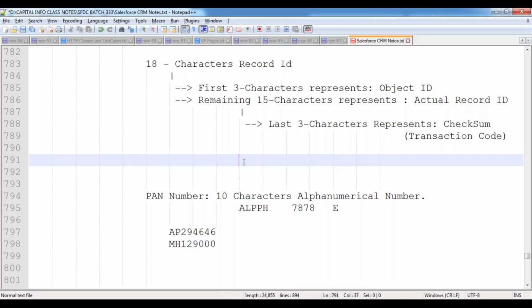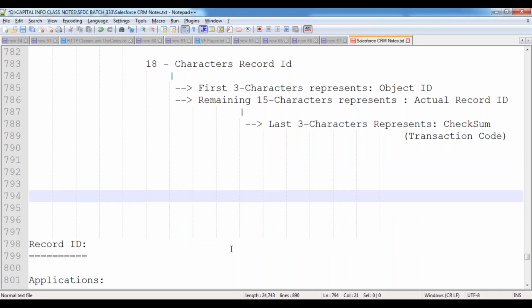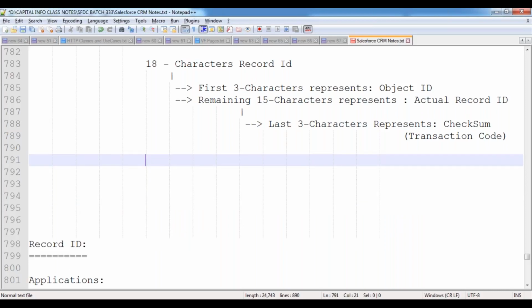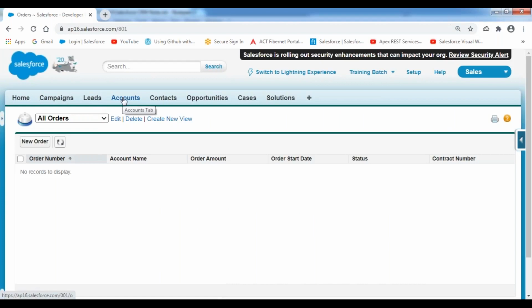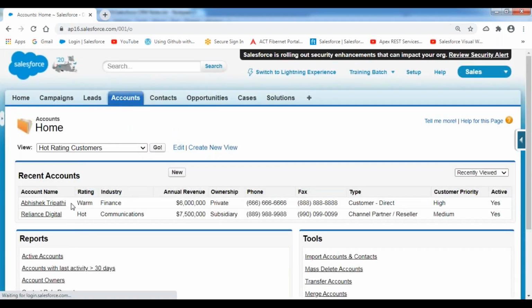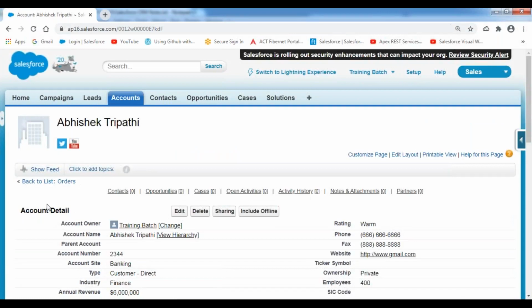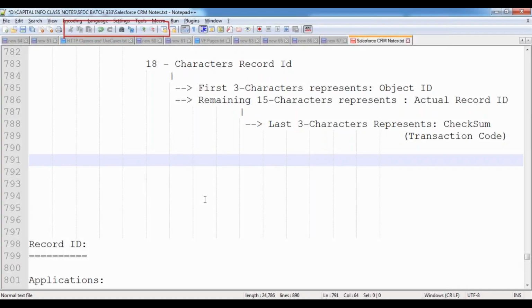Now, where can we see this record ID? Let me show you practically. In the previous session, we created 2 account records. Go to the account object, and this is the record, Abhishek Tripathi, which we created. Salesforce has generated a record ID for this record. We can see this record ID inside the URL.